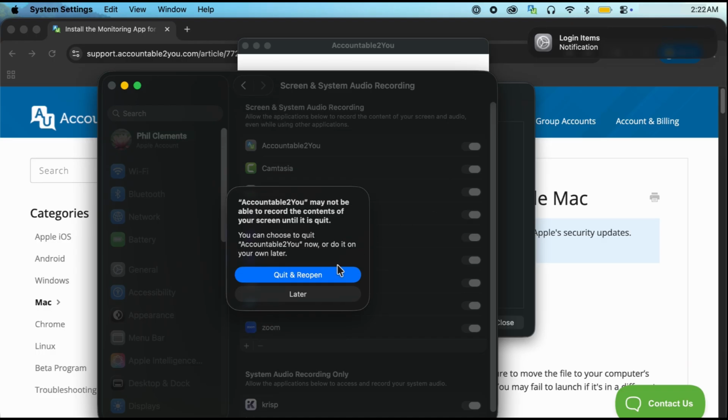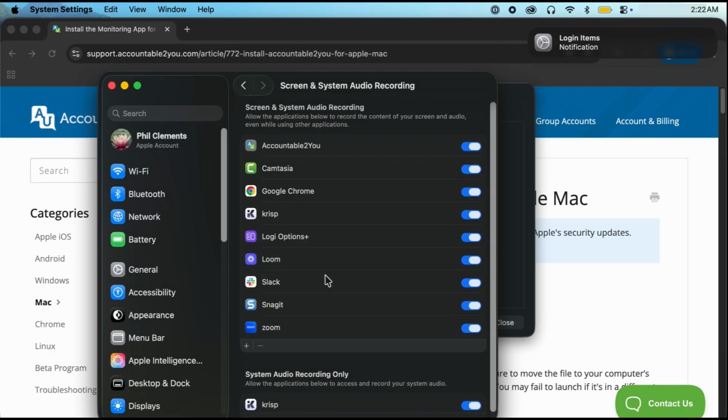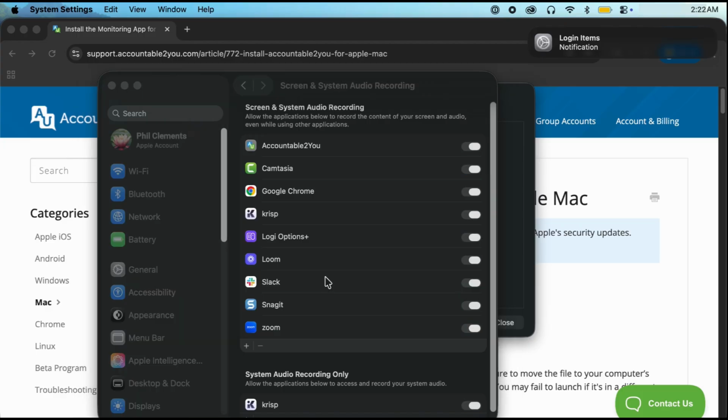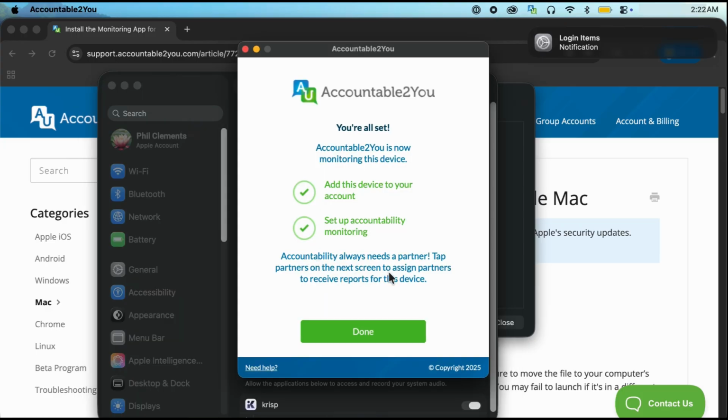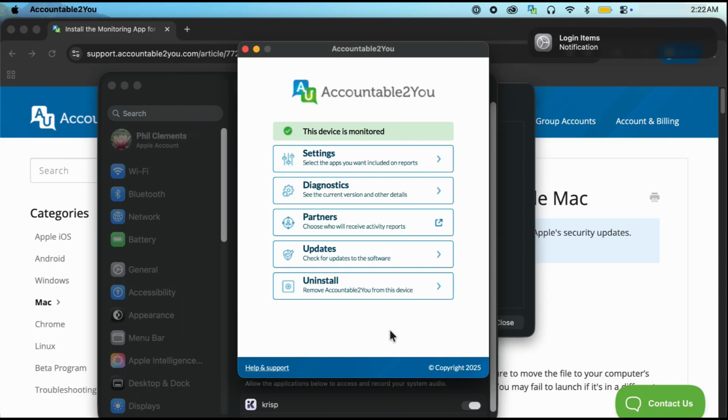In the next pop-up, click Quit and Reopen. This will apply the setting changes to the Accountable2You app. Once the Accountable2You app reopens, click Done. And that's it. Accountable2You will now quietly monitor in the background.